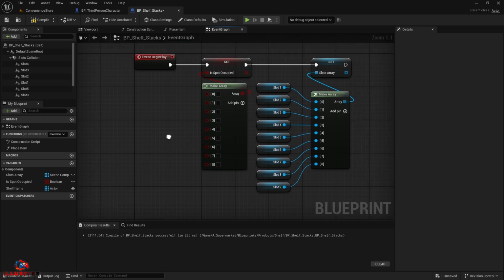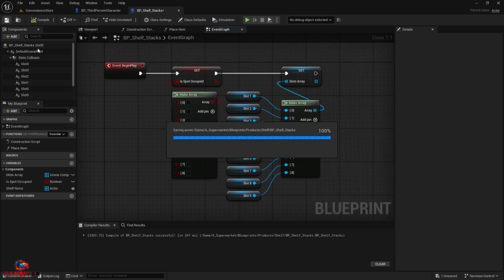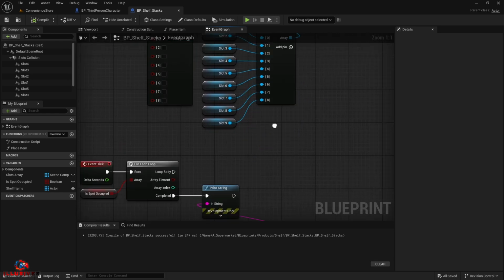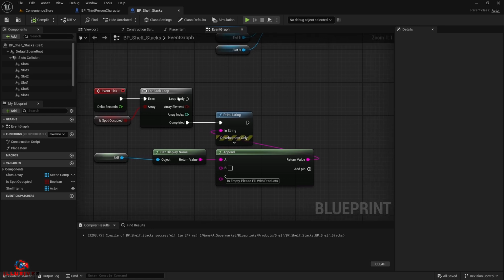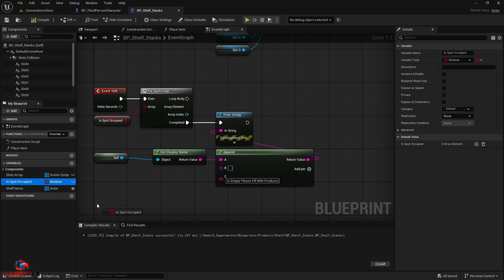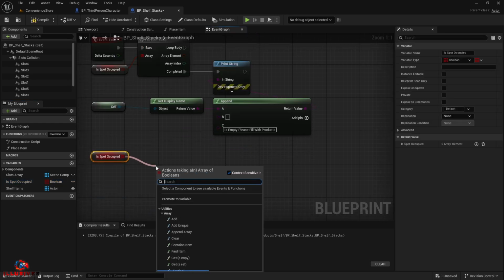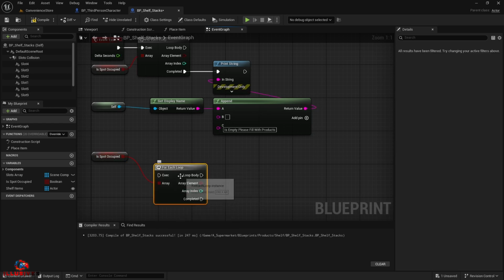So our begin play, what I did, I explained from scratch. Now for the event tick, let's keep this for later use because I will show you what the use of this is. But yeah, of course, you can also learn right now. It's not a big deal. What we did here is from the array, we have taken for each loop. This time we don't need for loop. We need for each loop.